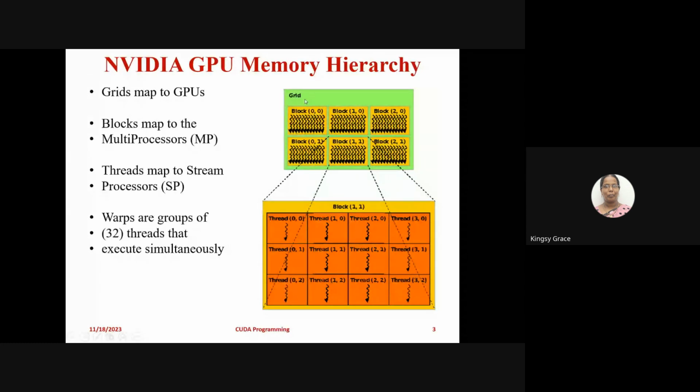So in grid, we are having some rows and columns. So the blocks are identified as block 00 and block 10, block 20, etc. And the second row and the first column, so block 01, block 11, block 21, likewise it goes on. So the next one is block 02, here 1, 2, after that 2, 3. Okay, likewise it goes on.